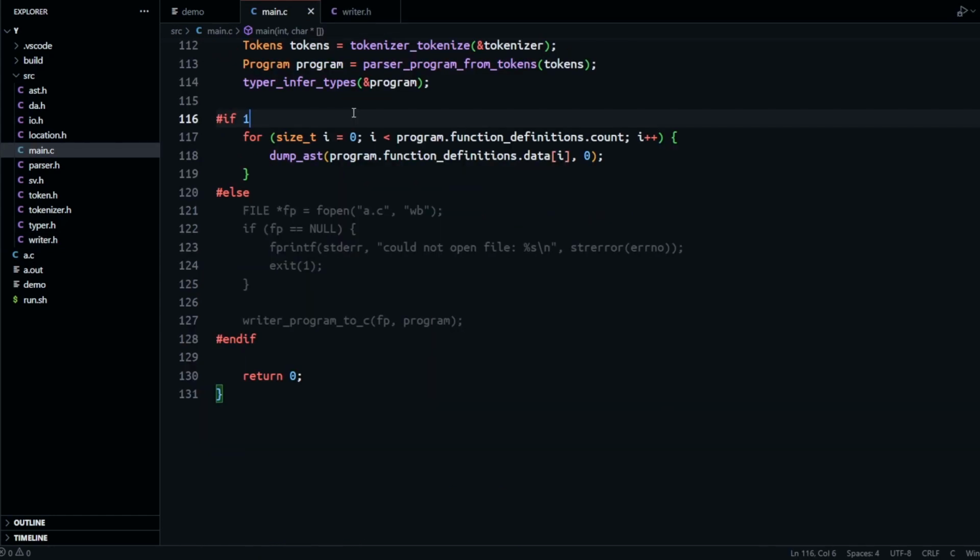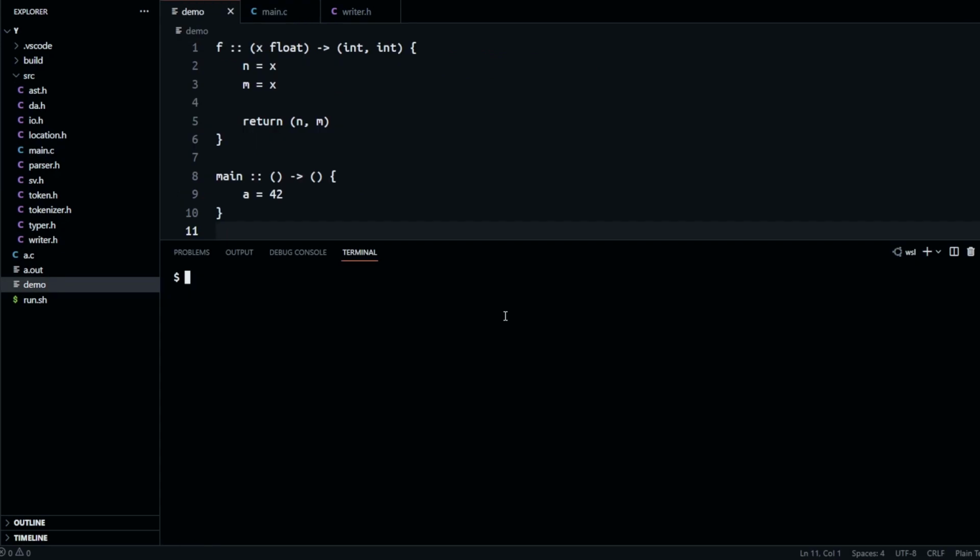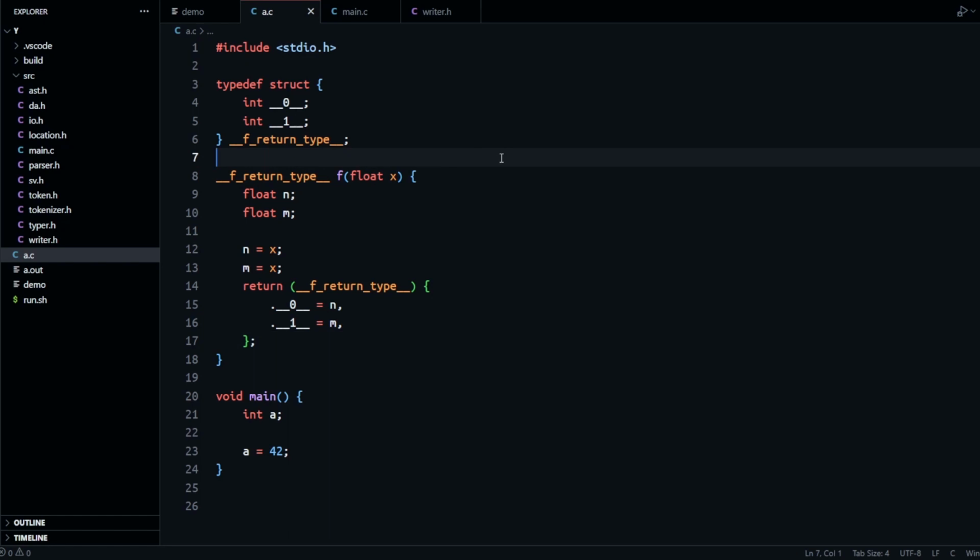Now, if we go to our main.c file and change this to the compilation mode, we can run the script on the demo that we defined in the previous video. And as you can see, this is the generated code. There is a lot of stuff to look at, so let's go slowly. Firstly, inside the function body, we define all of the variable declarations before any statement. After that, we make all of the assignments.